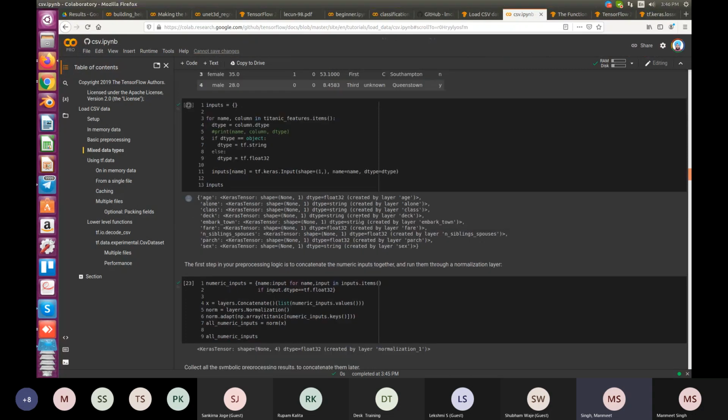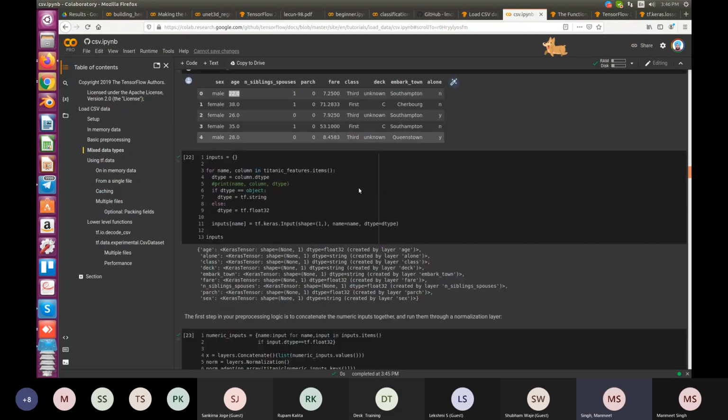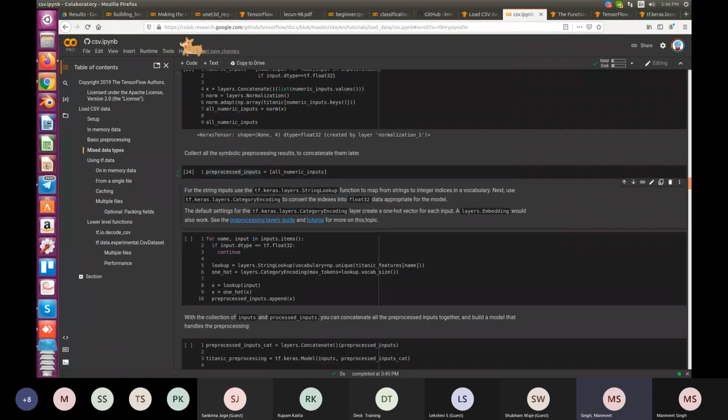So for example, in this case class, you would have three strings like first, second, and third. So this will have 3 categories. It will do category encoding and call it as 1, 0, 0, or 0, 1, 0, or 0, 0, 1. So that is what is meant by the category encoding layer, to create a one hot vector for each input. A layers dot embedding would also work. So you can check the pre-processing layers guide and tutorial for more on this.